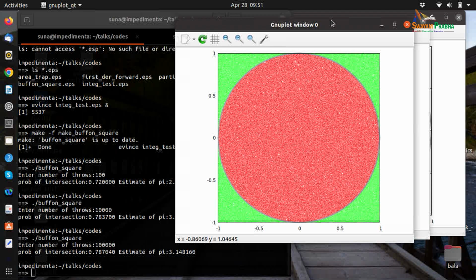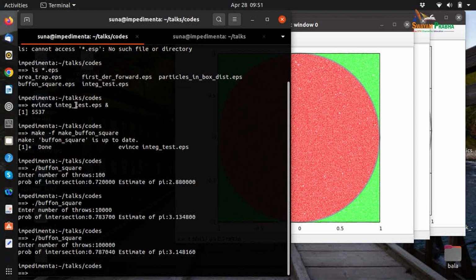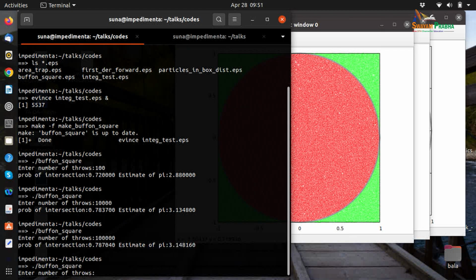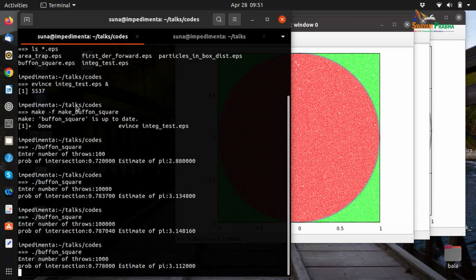For 1,000, you said 1,000, right? 10,000, yeah, 10,000 you got. We should see 1,000 also, what happens. In between, why not? So we did in steps of 10. So let's do 1,000. It's going to be bad.